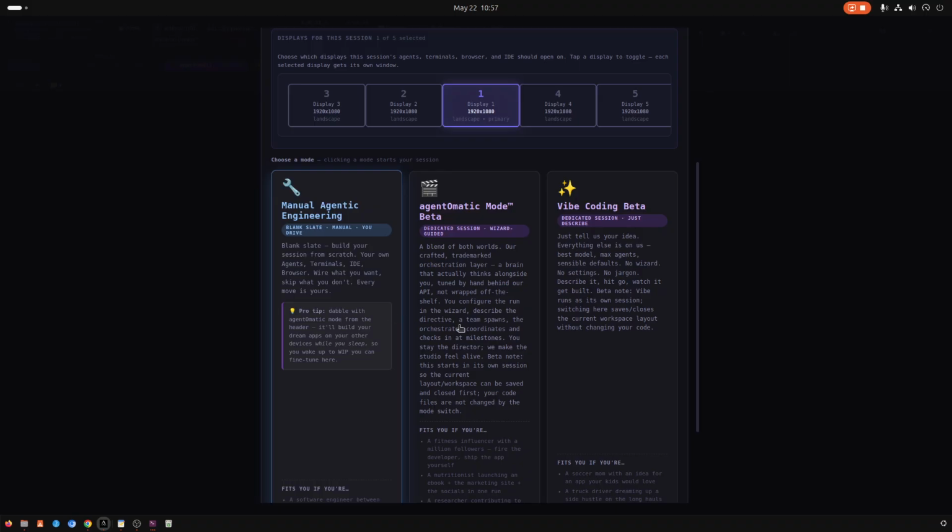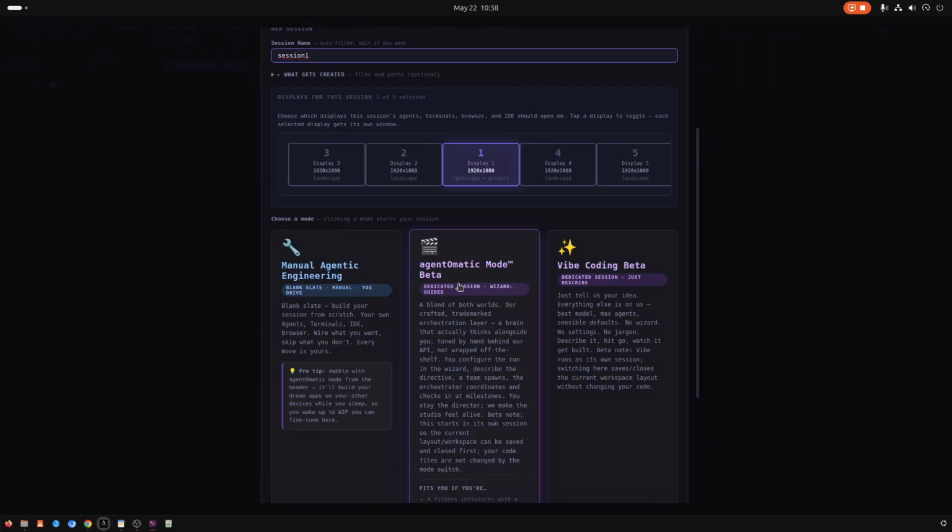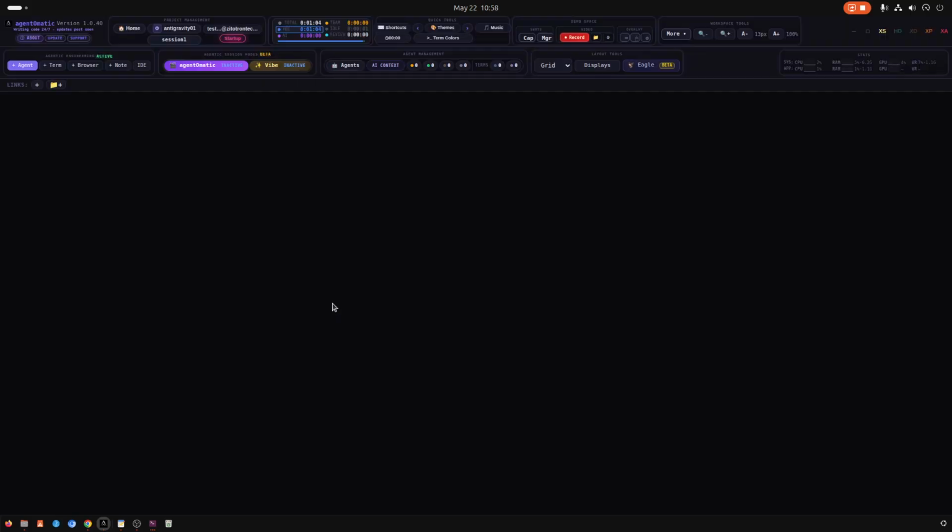It's called Agentomatic mode, something we developed. It's basically the best of both worlds, right? It's in beta. Both of these are in beta, but this one isn't. This one's ready to go. You're ready to start working on your apps right away with agentic engineering mode. So let's go ahead and do that.